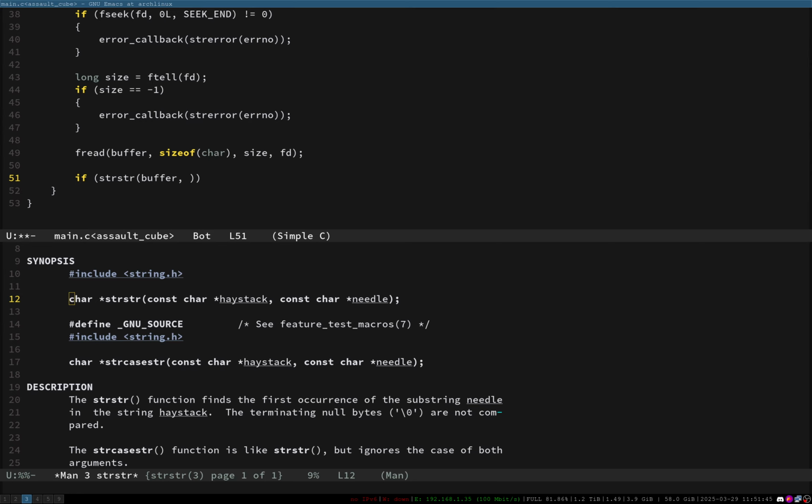And then the needle will be the process. The strstr function finds the first occurrence of the substring in a null-terminated string. So what's the return value?